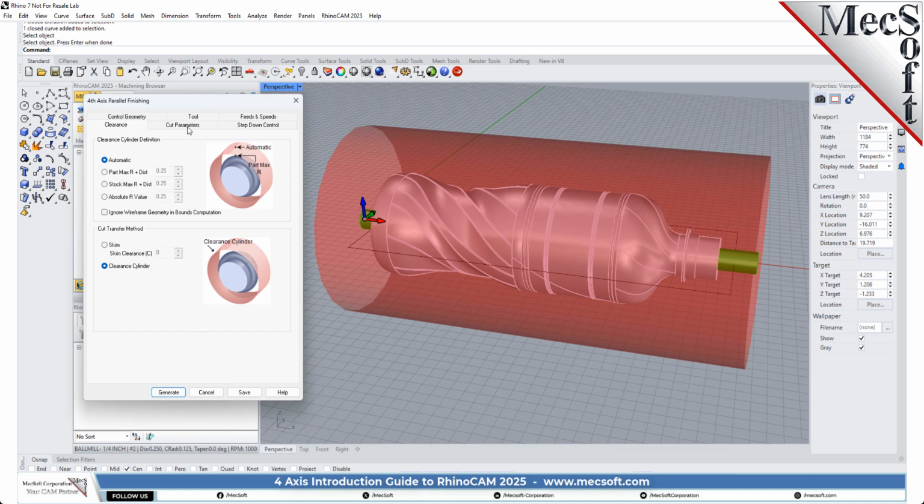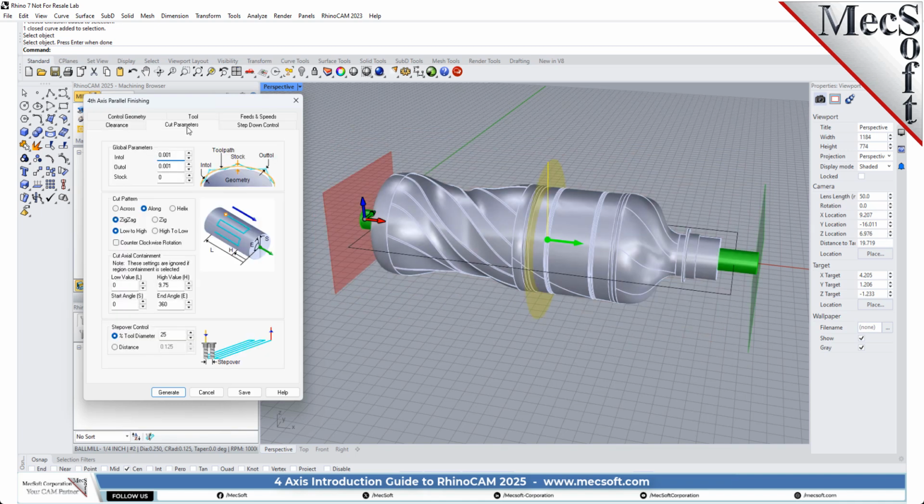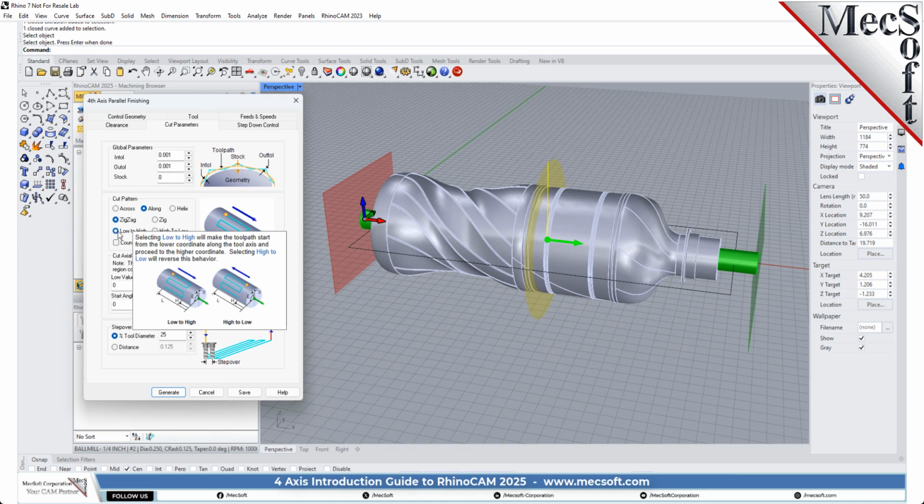Now we'll switch to the Cut Parameters tab to control the cutting. Under Global Parameters, we'll set both the in tolerance and out tolerance to 0.001 and set the stock to 0. This means that the toolpath cannot deviate above or below the actual part surface more than 1/1000th of an inch. For the cut pattern, we'll select Along Axis, a zigzag pattern, and Low to High. As the image in the dialog illustrates, the cut will traverse along and parallel to the rotation axis in a zigzag pattern, beginning at the end closest to the axis origin.